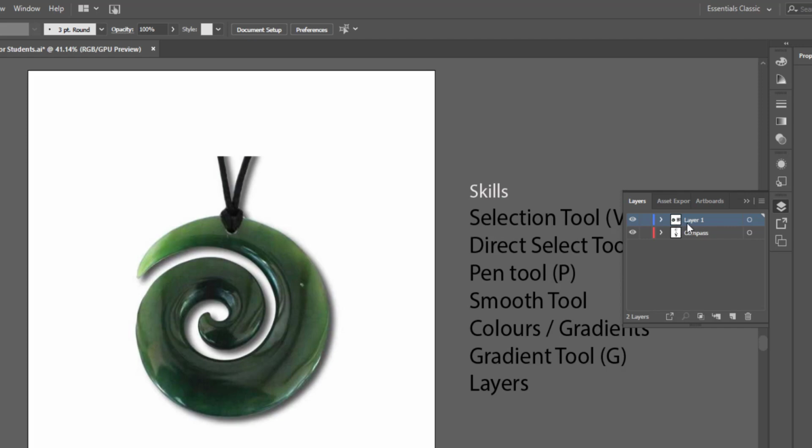This is the book. So the first thing we want to do is name this layer. We'll just call this Koru. And now we want to make a new layer on top of that. To do that, we click on this little icon here, create new layer, and we're going to give this a name. We'll call that my Koru. Cool. There's nothing on this layer at this stage.